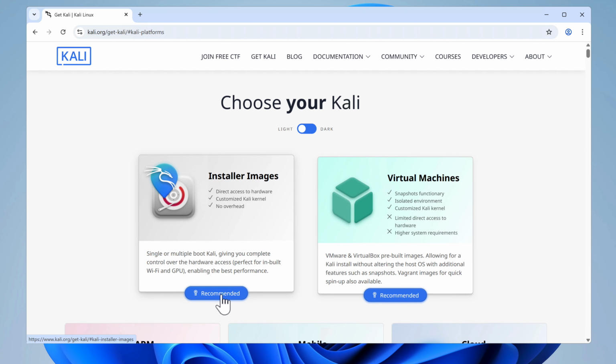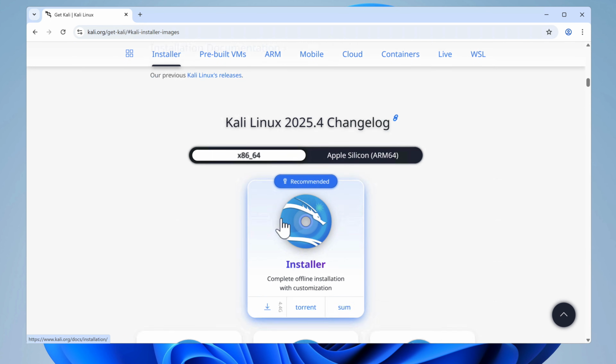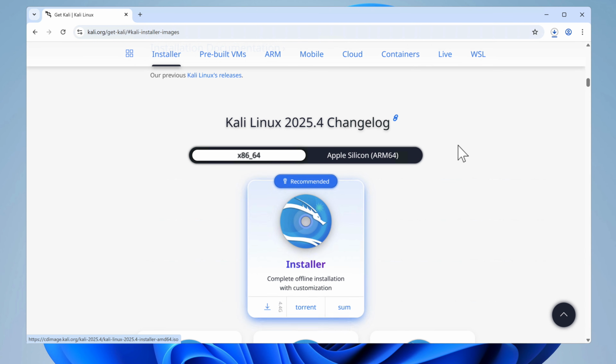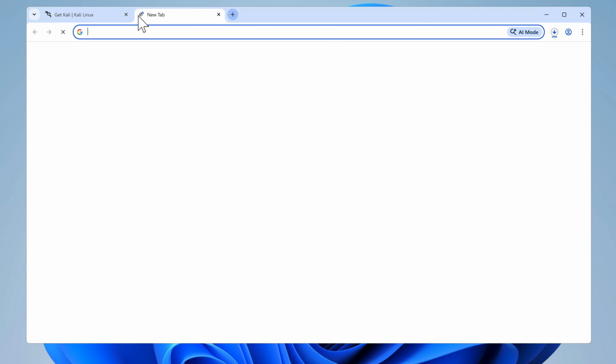On the official site, navigate to the Installer Images section. You'll see several ISO options. For a dual boot installation, you want the standard installer ISO, the 64-bit version. Click to download it. The file is around 4 gigabytes, so depending on your connection speed, this will take several minutes. While it downloads, let's grab our second tool.